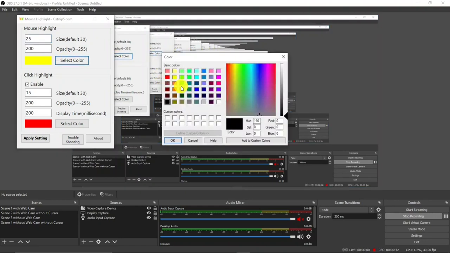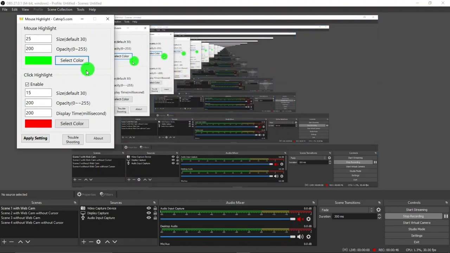When you open it up, it has this window where the settings are for size and opacity, and I'm sure I'm mispronouncing that. And then there's select your color. I think I'm going to change this to green. I prefer that. There, that's nice.